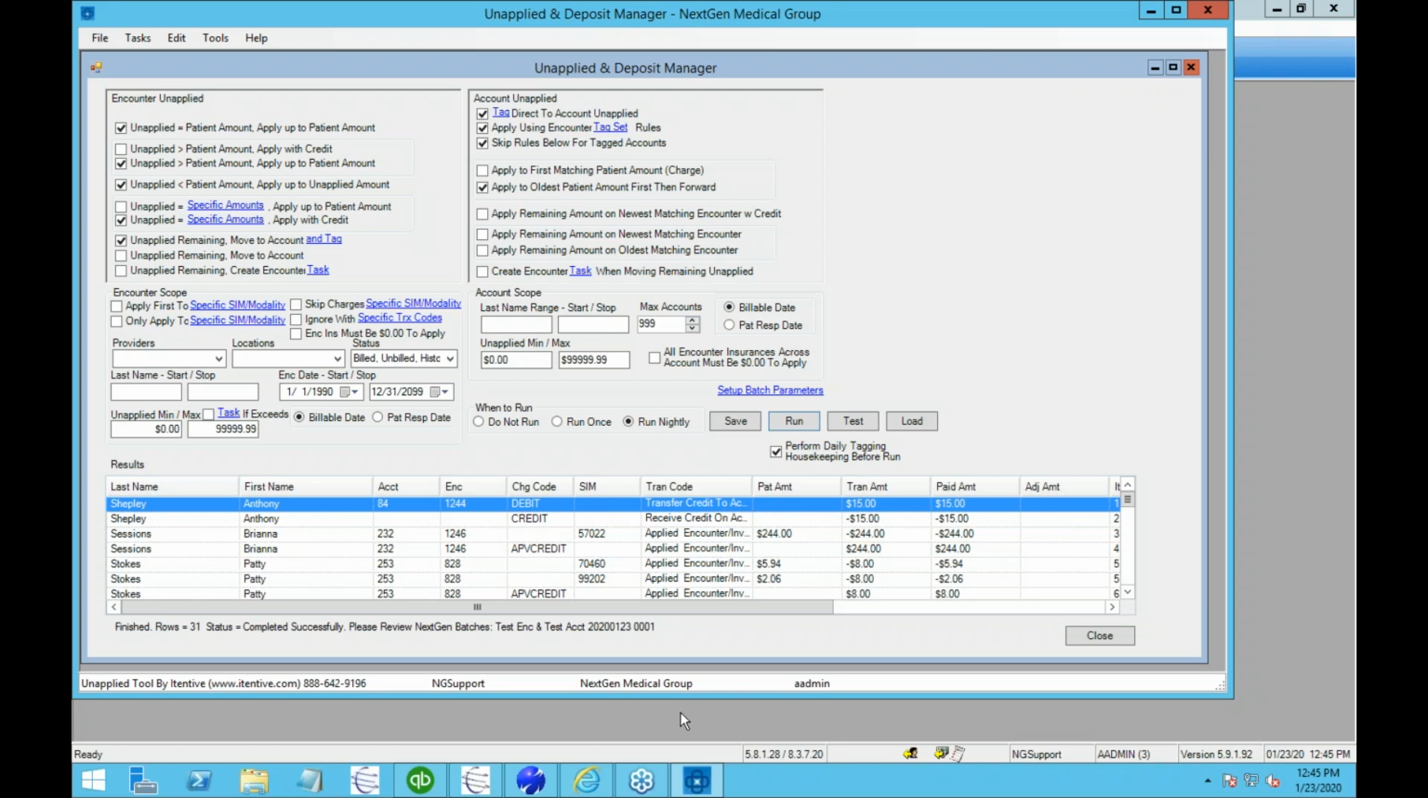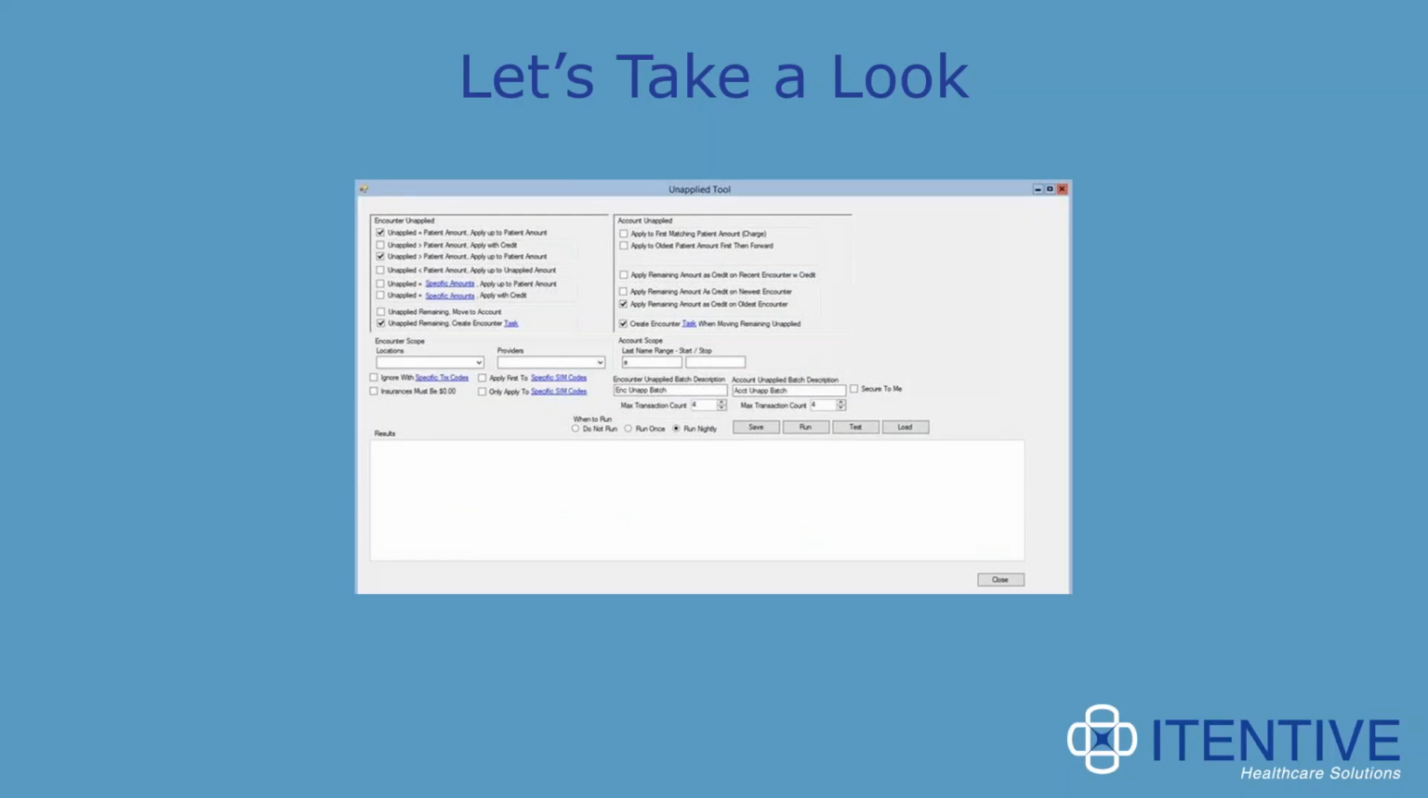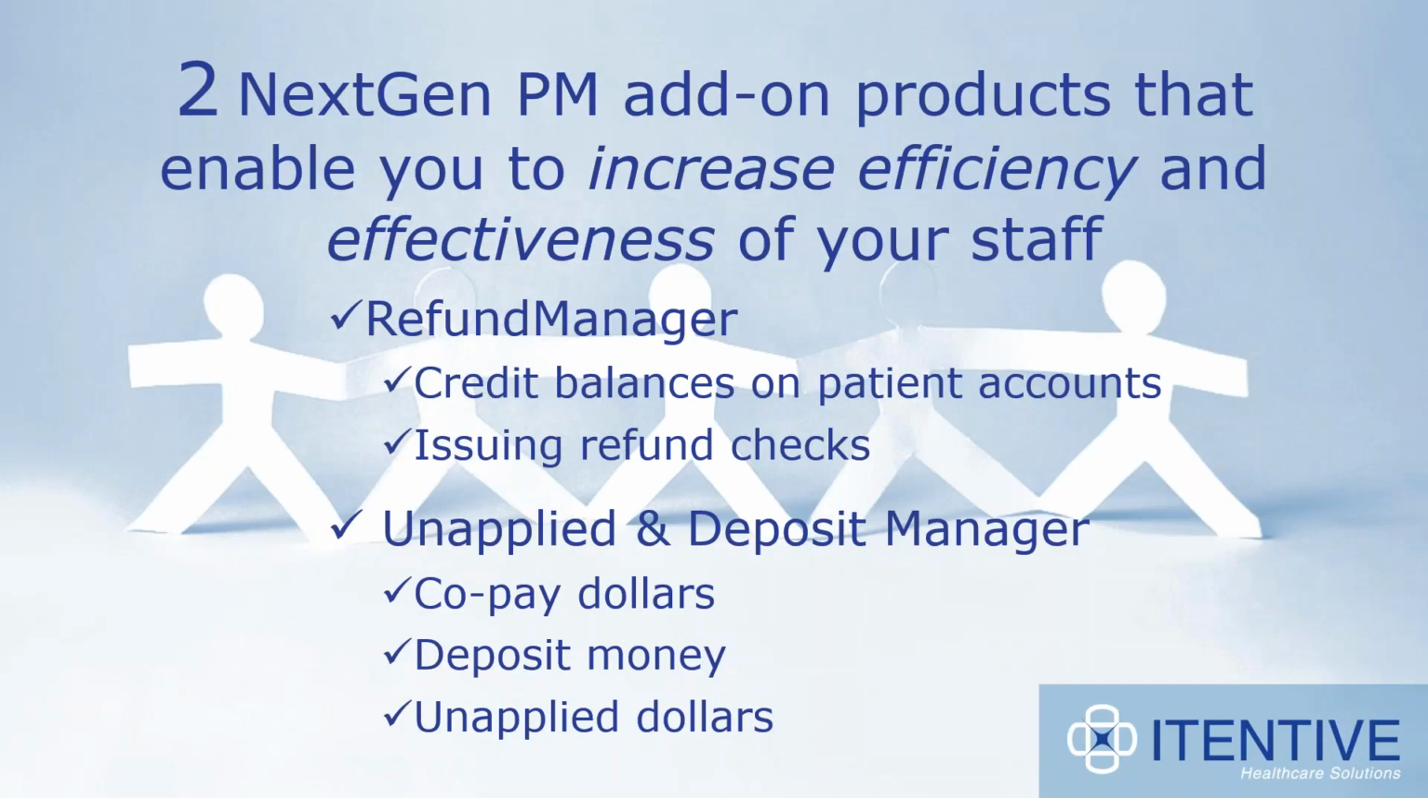Okay, thank you, Joe. So what we just saw is two products that manage your credit balances on patient accounts and your unapplied deposits, as well as your copay dollars, your deposit money, and your unapplied dollars. Both products increase the efficiency and effectiveness of your staff, as you just saw.